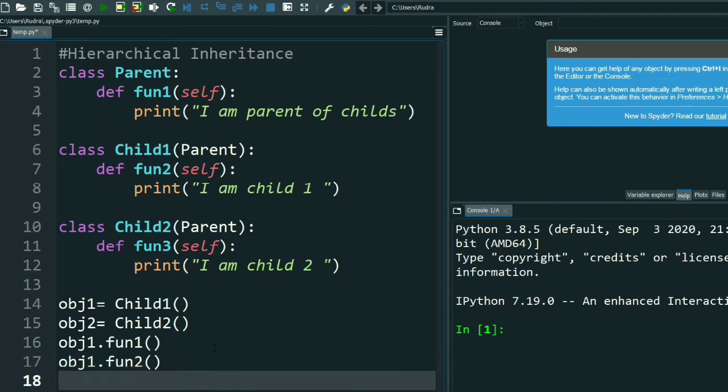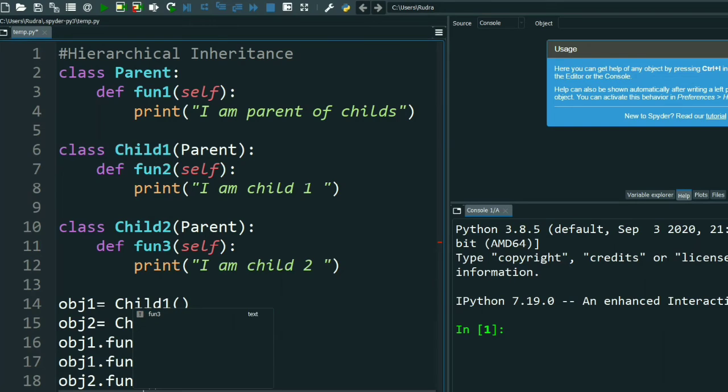Done. Now it's time for the obj2. Obj2 dot fun1. Why fun1? Because child 2 has also inherited his parent, so all the parent functions will come in child 2 also. And now the final thing, obj2 dot function 3. That's it.